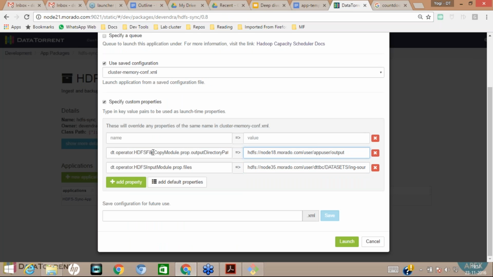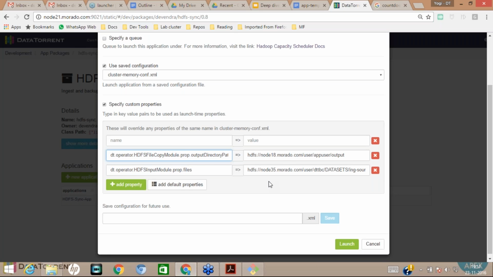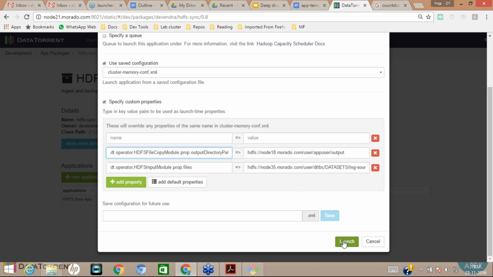So the property name says HDFS file copy module and output directory path. Okay, so we just configured what is my input and what is my output directory, right? And we are done. We are ready to launch this application.